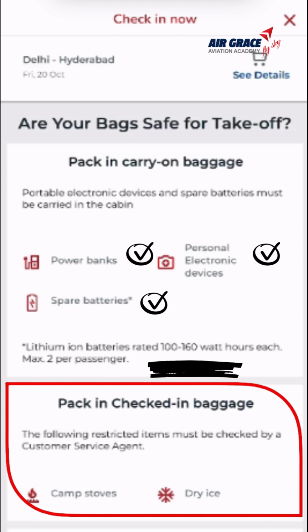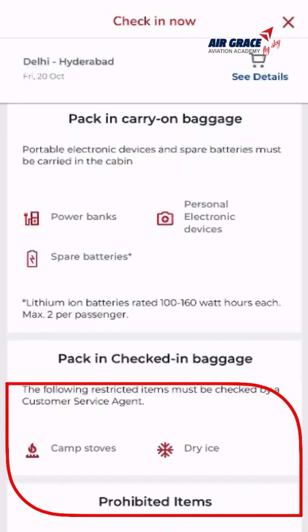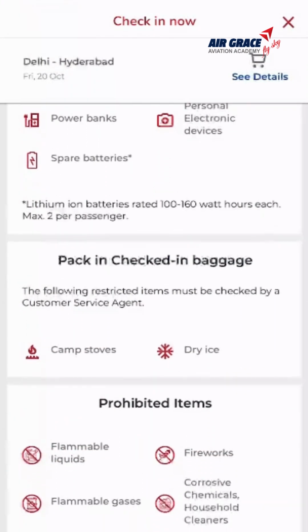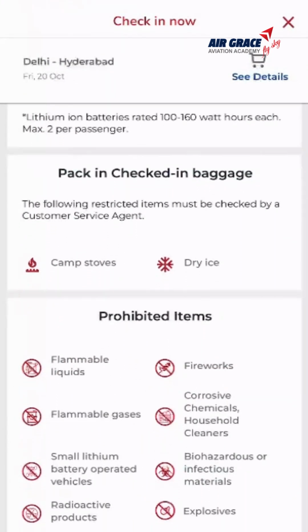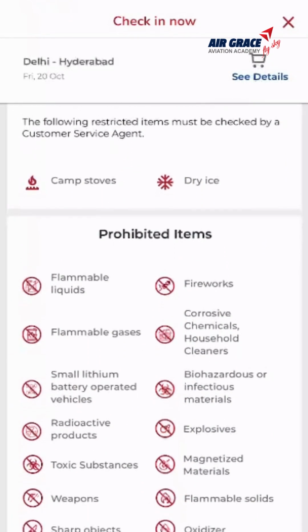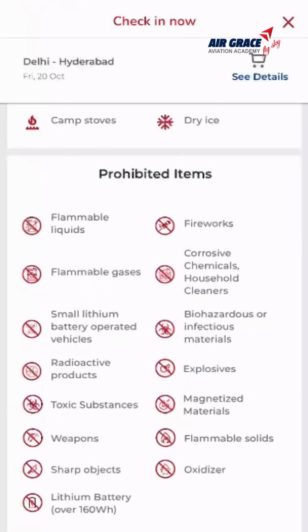The dry ice should be properly packed, vented and marked, allowing it to release carbon dioxide gas. It should not be airtight. The final discretion of carriage of dry ice is with the airline. So kindly check with the airline you are flying for carriage of such items. The prohibited items are not allowed by airlines in either cabin baggage or check-in baggage.